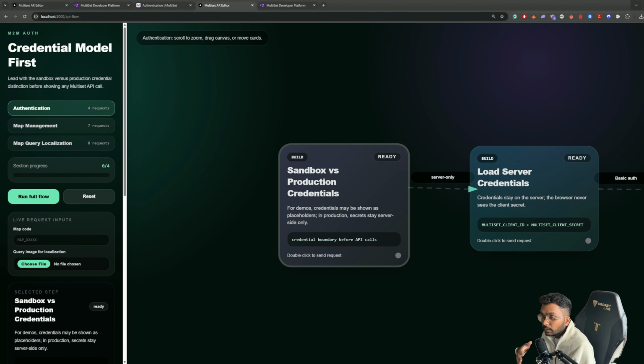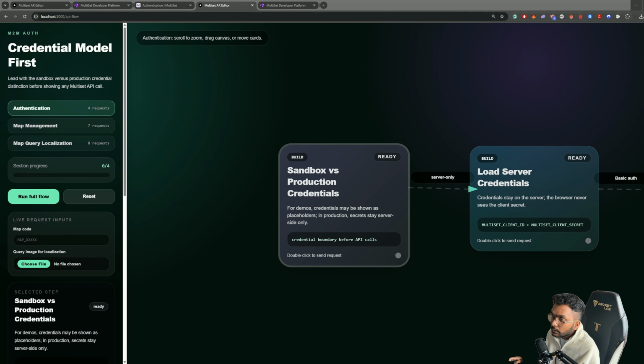Okay, so let's look at our very first step. This is actually more of a rule that I would want everybody to follow, and it is very important. Here you will see the card reads sandbox versus production credentials. So what do I mean by that? Before any API call, here is the boundary that matters.